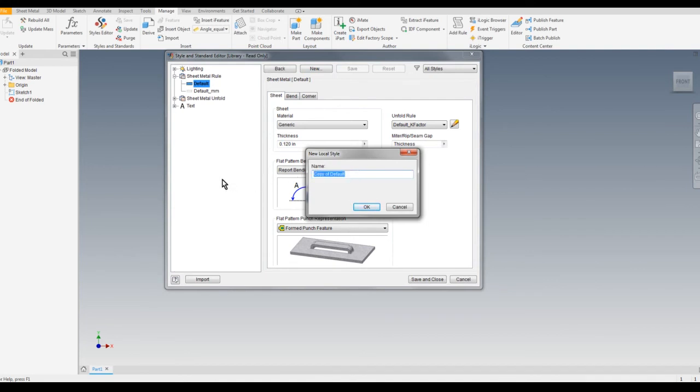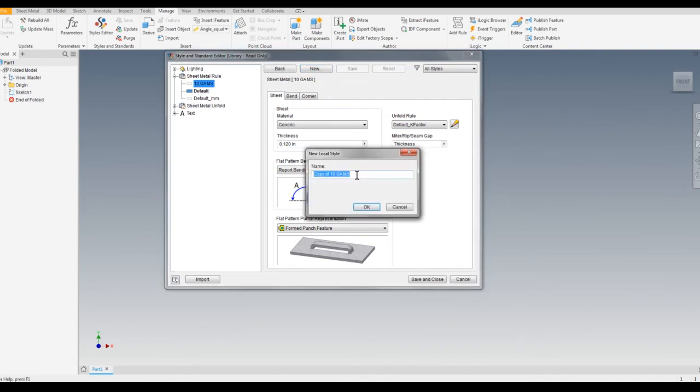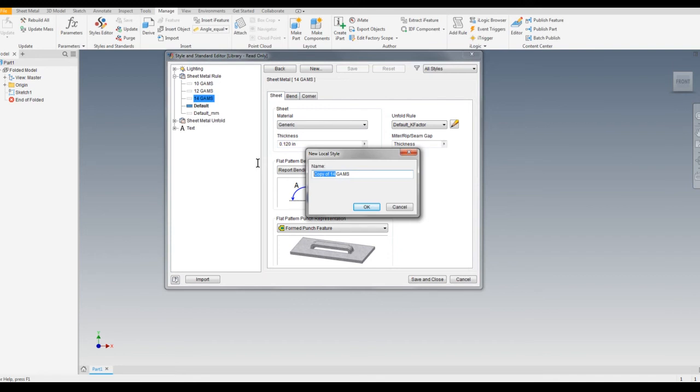We are going to give the name of our first gauge. So we're going to call this 10 gauge, so 10GA, and then MS for mild steel. Let's click OK. Let's also add another one. In this case, we will add a 12 gauge. Same thing. Let's add our 14 gauge. And then last but not least, let's add our 22 gauge.